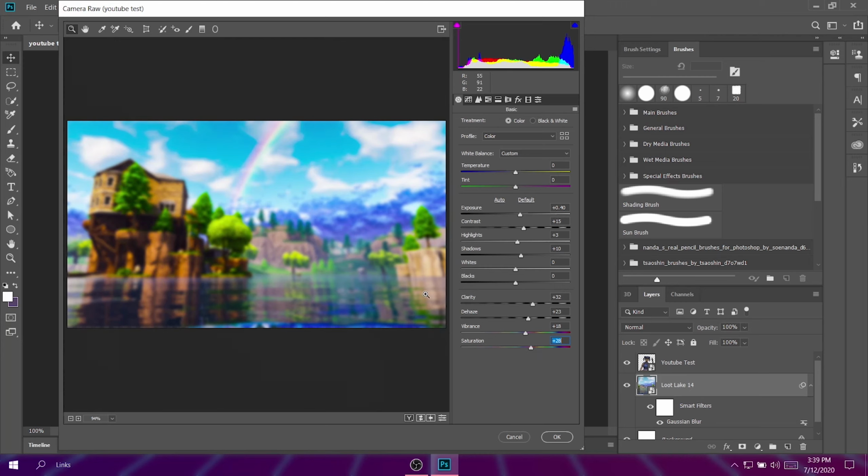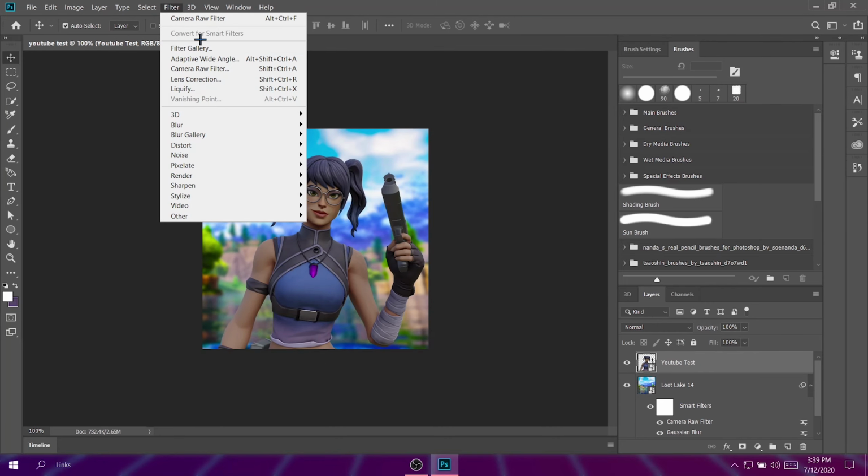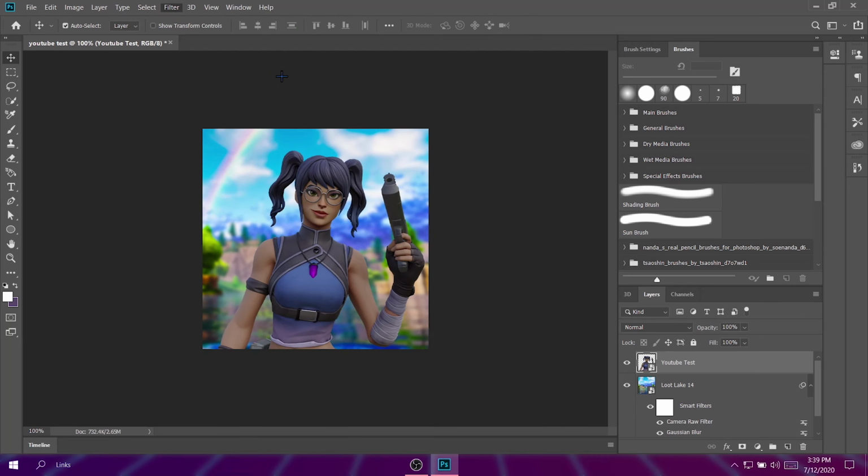So I'm gonna go ahead, because I'm only really using this part of it, right? So I'm looking at this part, I'm not really looking at the house, and now it looks really vibrant. So I'm just gonna click OK, and you can see it's way better now. It's way more bright and vibrant. So now you want to do the same thing with your skin, make it way more bright.